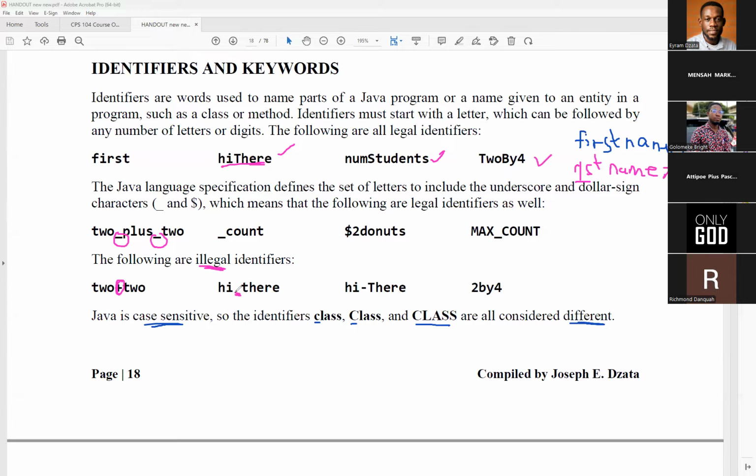Then you don't keep a space between them. So this is error, wrong. This is also error. Hyphen, which is also error. Okay, then 2 by 2, you are starting with 2, which is also illegal.